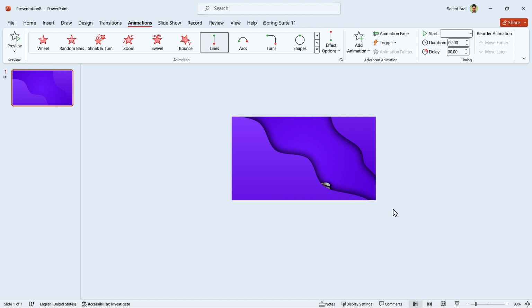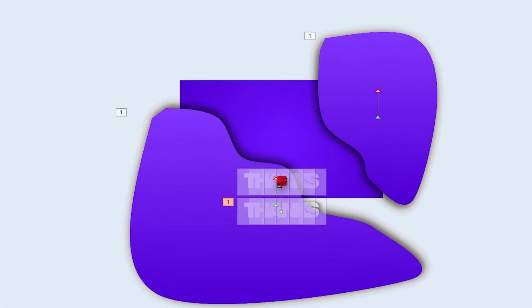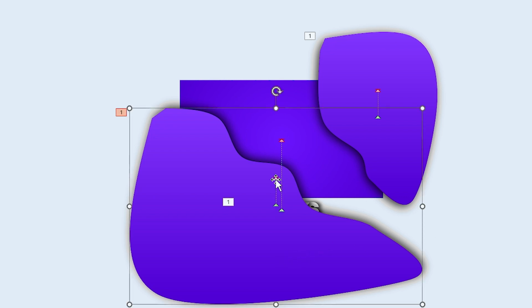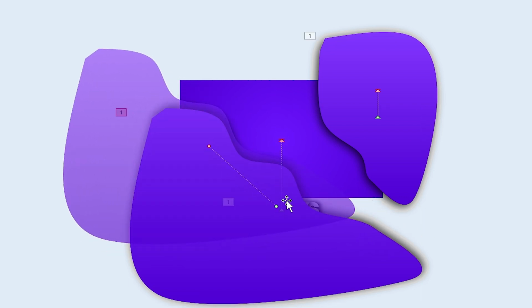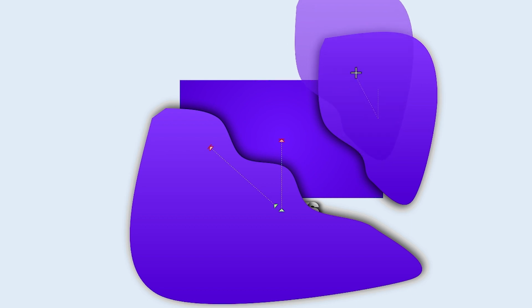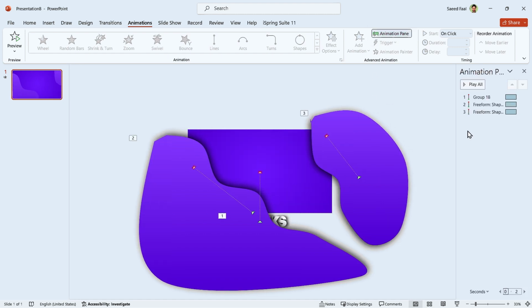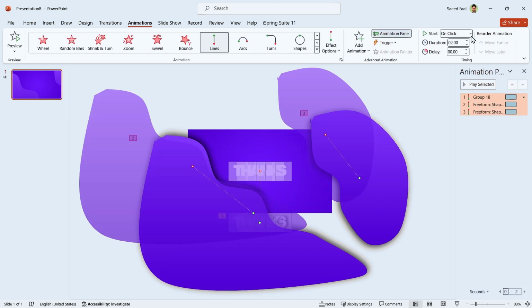Now we have to modify their paths. Click on this little red arrow and drag it to the position you want. Repeat this for this wave and this one. Let me preview to see if everything is alright or not. Now click on the animation pane and select all the animations, then set Start With Previous for all of them. Also select these two animations which belong to the waves and increase their duration to 10 seconds.